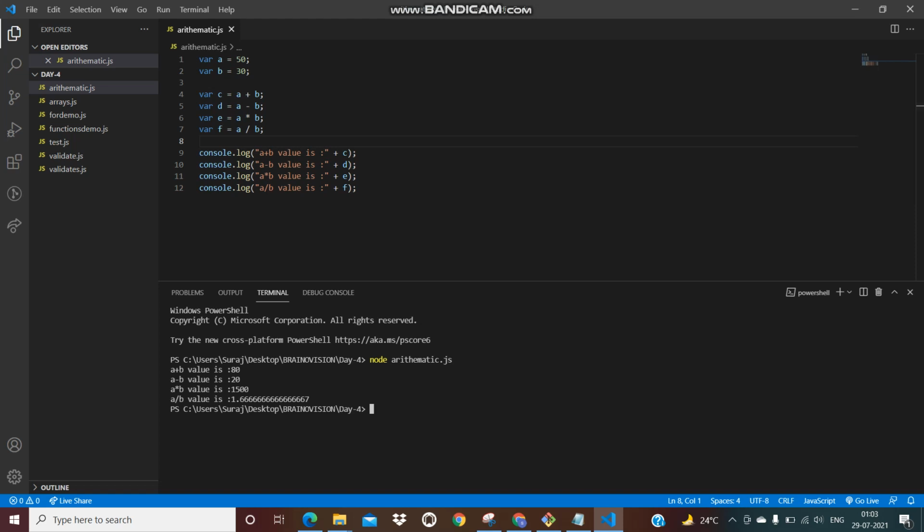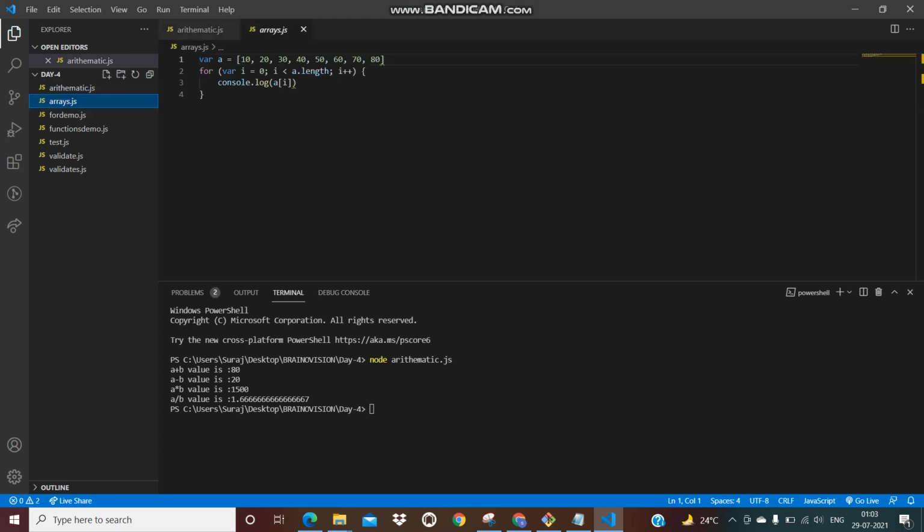So let's move towards the arrays. An array is a variable in which we store a number of values in a particular set of arrays, like 10, 20, 30, 40, 50, 60, 70 and 80. After that, I'm using a for loop with variable i for indexing from 0 to n minus 1, having a dot length.